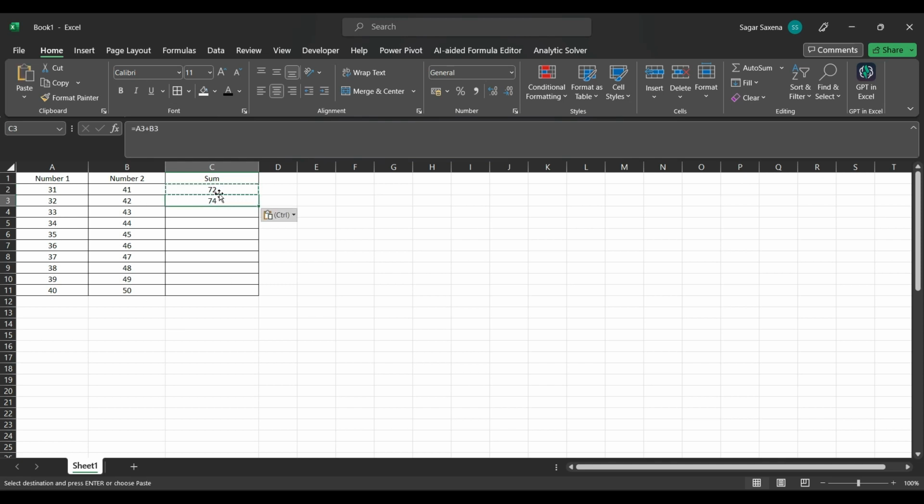If we copy, then it already adjusts its cell. Here, what is the cell? A2 and B2. Because I want the sum of A2 and B2. Then I copy this formula to this cell. Here it is already adjusted to A3 and B3.